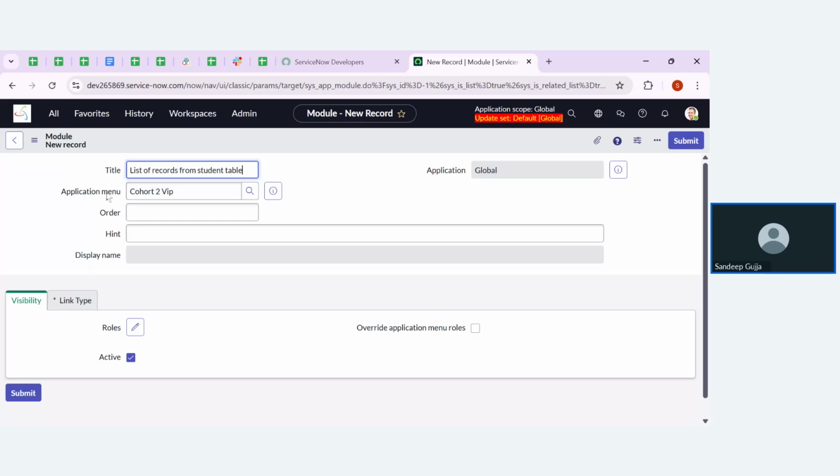Under which application should this module display? That is cohort 2. And I'm not mentioning any order here. I also want to mention some hint here: it displays the list of records from student table. I'm mentioning a hint for this module so that you can see how the hint is going to appear. Coming to the module, I'm also not giving any role here.